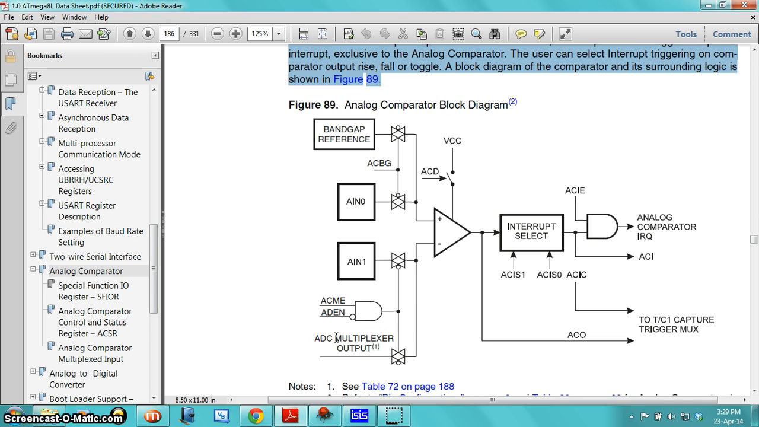with the help of the ADC multiplexer output and ACME and ADEN, you can apply any of the ADC channels input to the negative pin of your comparator, and with the help of the output of the comparator you can trigger some interrupts also.